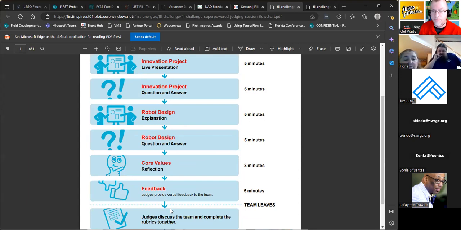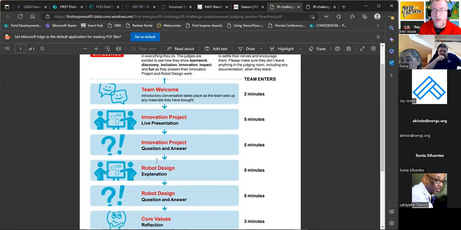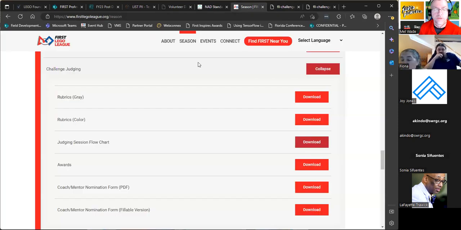Of course, core values is evaluated throughout it, so you want to make sure that is working, and the team is aware of that, and that's kind of woven through everything else that you have. So that's kind of the judging session flow chart, and we'll take a look at those rubrics in just a second here. In fact, let me just jump and do that.